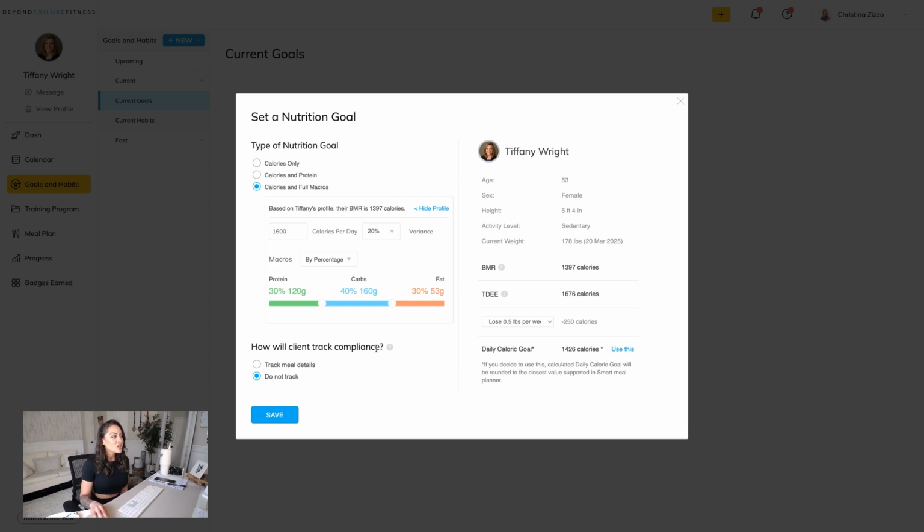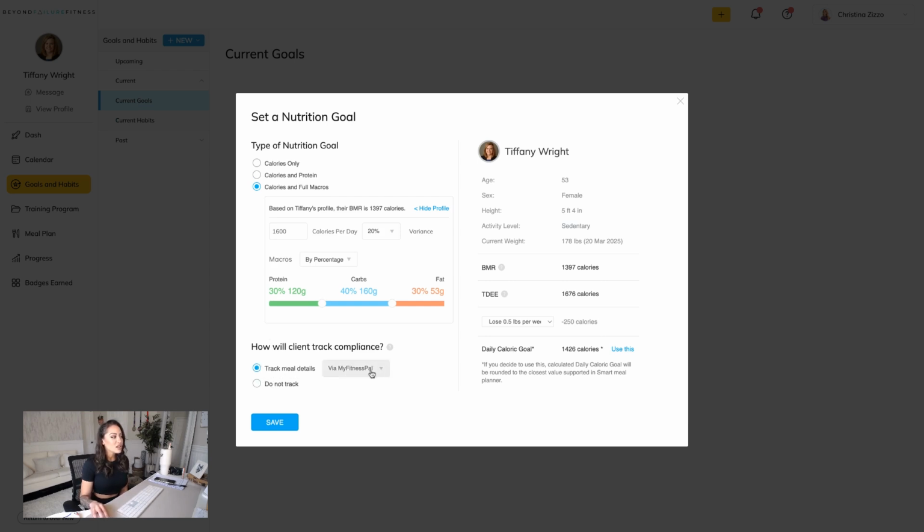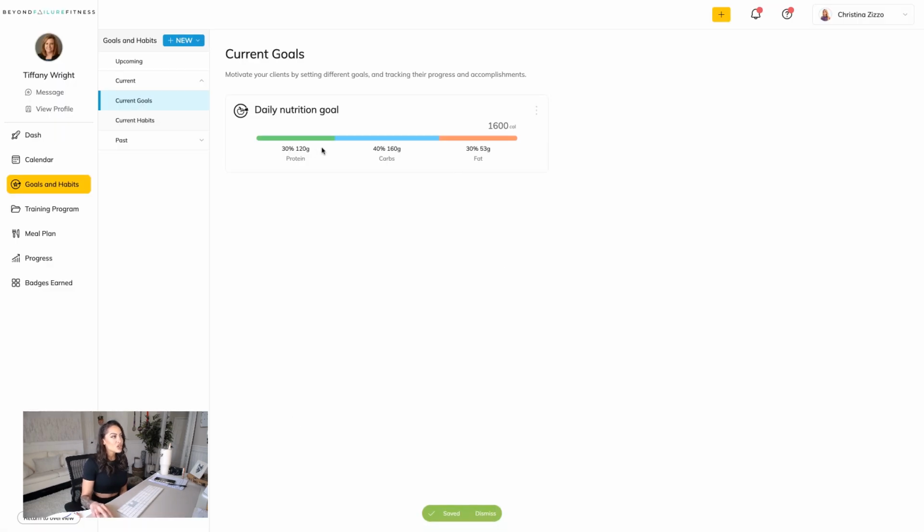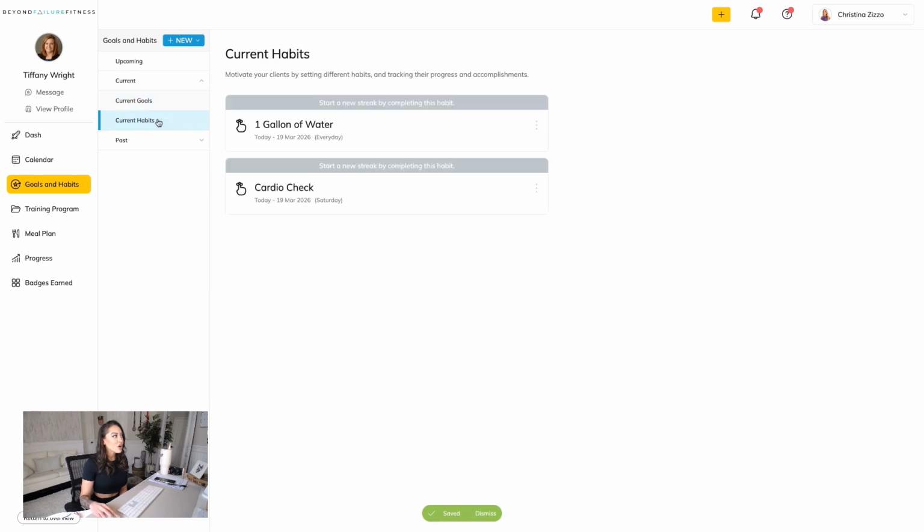Now, how will the client track compliance? You want to track details either through MyFitnessPal or an app. Because the client has already connected her MyFitnessPal, and I know that's her preference, I'm going to go ahead and choose via MyFitnessPal and save. So now it saves her nutrition goal here. You're going to also see her current habits. She has a gallon of water a day. She has a cardio check, and then she also has her nutrition.